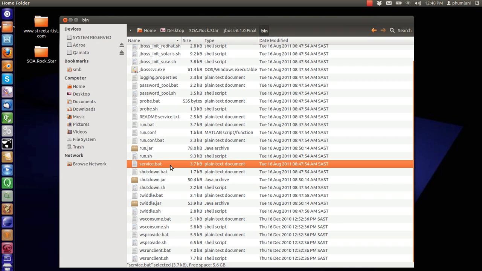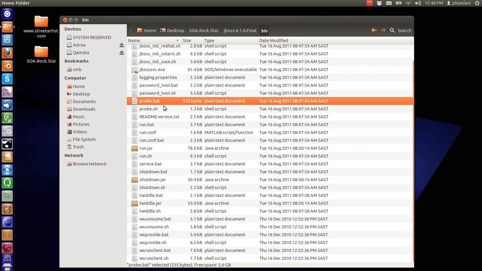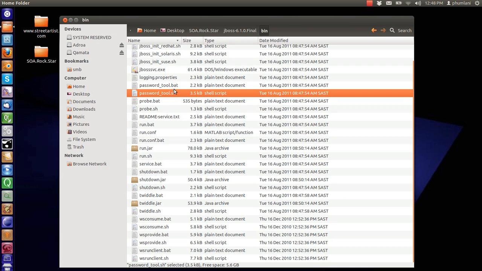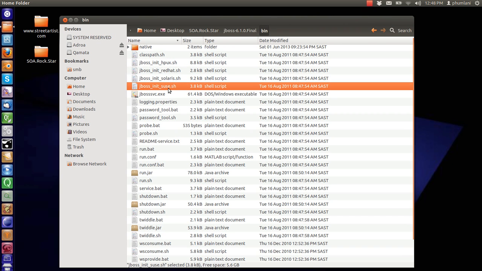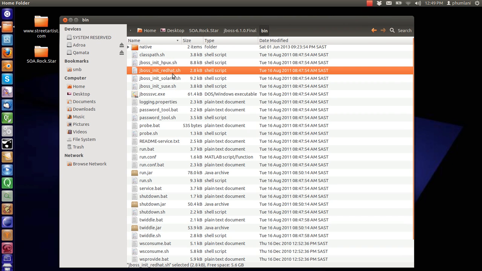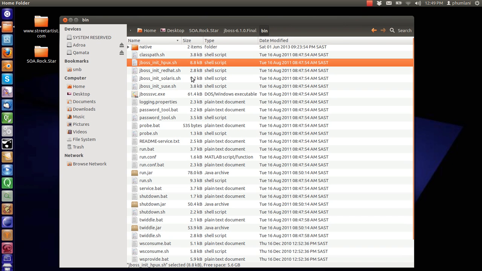In case you have noticed, there's a script for Windows and a script for Linux. This is the same script. This one is for probing a cluster. If you're using JBoss in a clustered environment, you can do discovery of clusters and things like that. That's the password for Linux and Unix. These are control scripts that are operating system specific. That's OpenSUSE, that's Solaris, Red Hat, that's Hewlett Packard Unix.